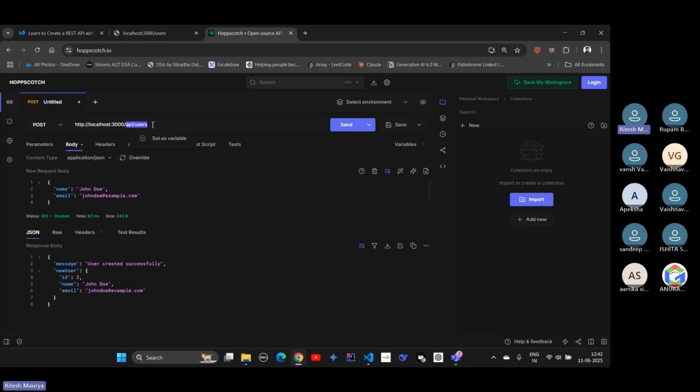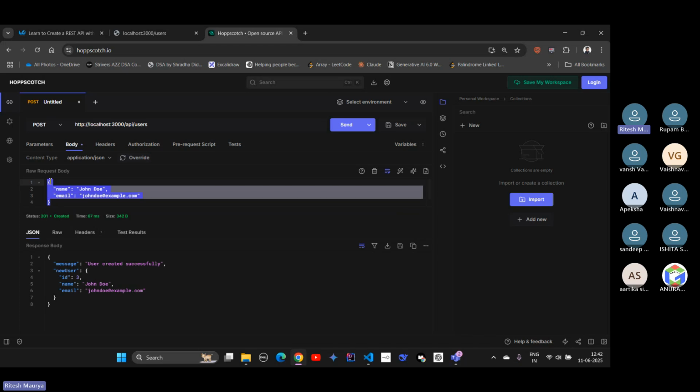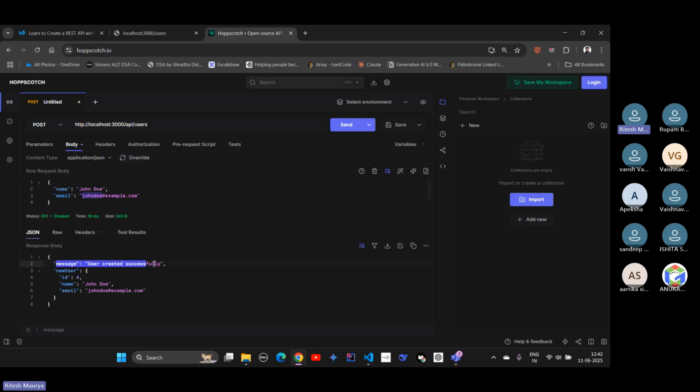API slash users, and in the body section I have pasted the JSON data which contains the name and email. When we send it, it will show in JSON format the message user created successfully, and it gives the new user ID automatically, and it will show its name and email. That means we have sent our POST request to slash API slash users, and this route is working fine.